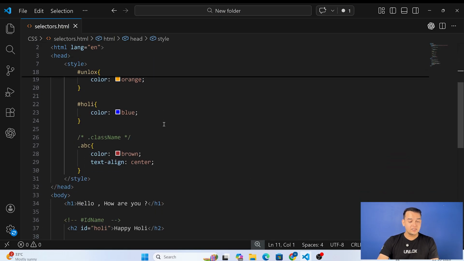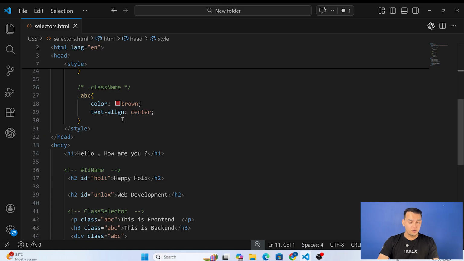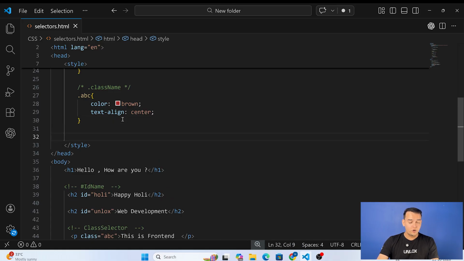Apart from this, there is something also known as grouping selector. Grouping means more than one. So either you can group a tag, either you can group the ID, and either you can group a class name as well.